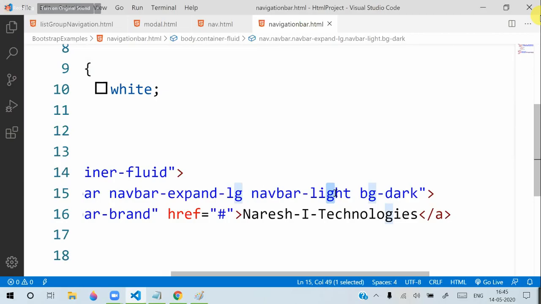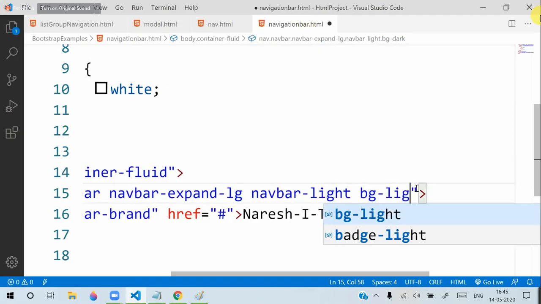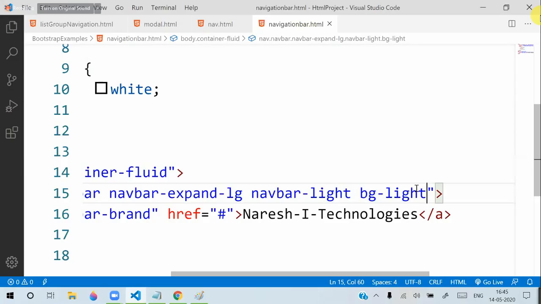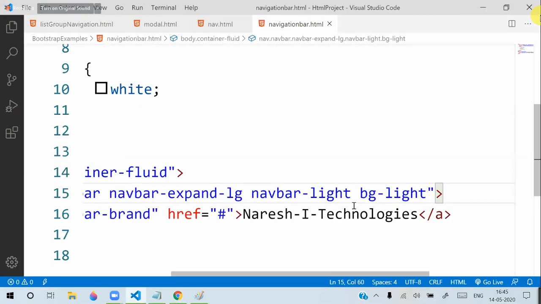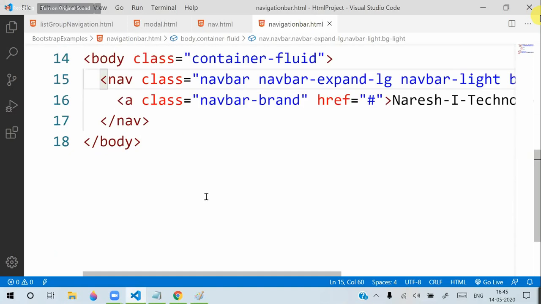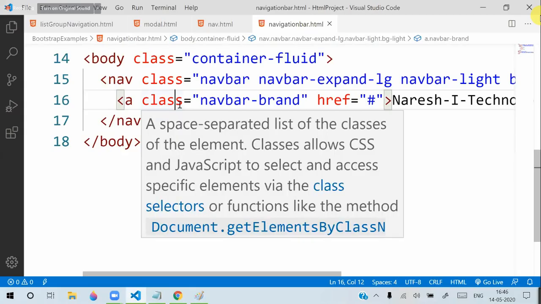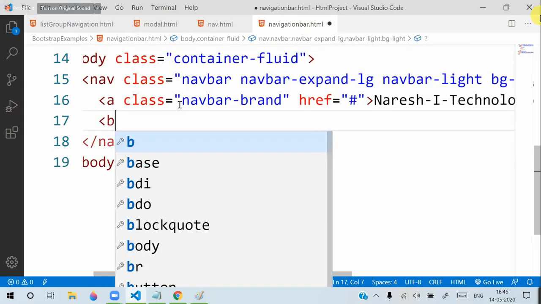Now important is this background dark, background light. To keep the icons correctly, I will keep that here. So after showing the icon, we can change the color. Fine. Now here, after defining this navbar brand, what we are doing is we are displaying an icon for that. So that means we will keep a button.